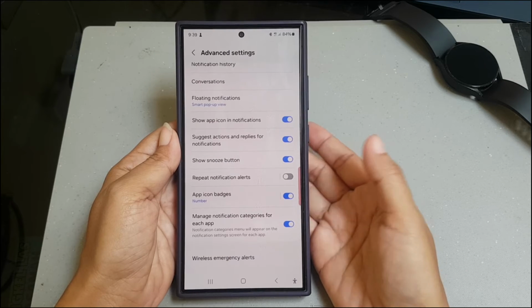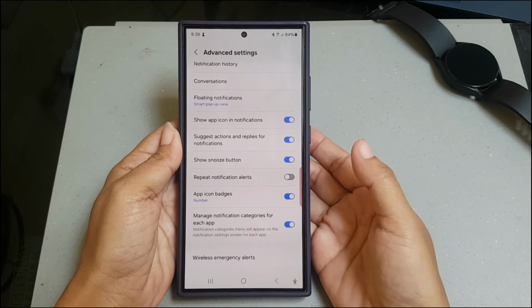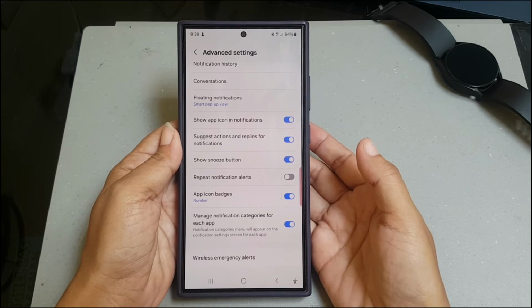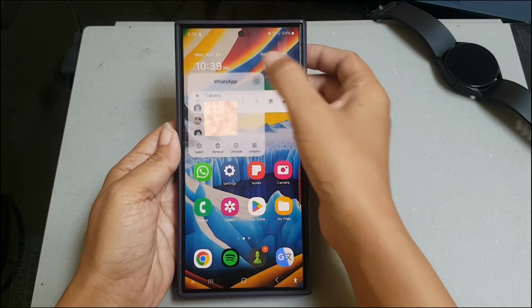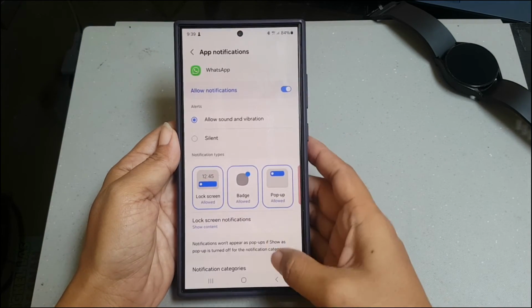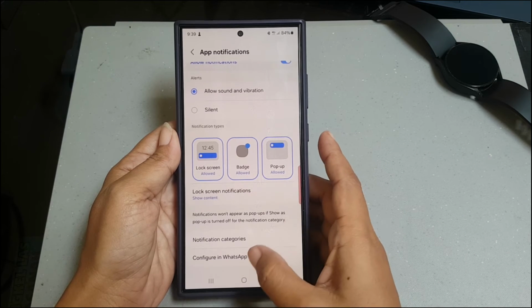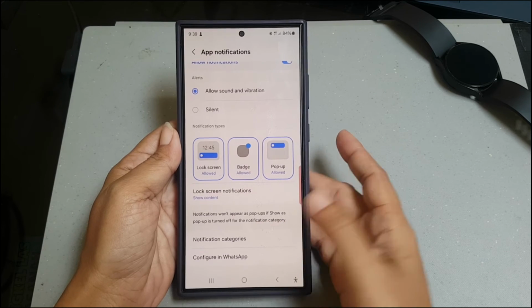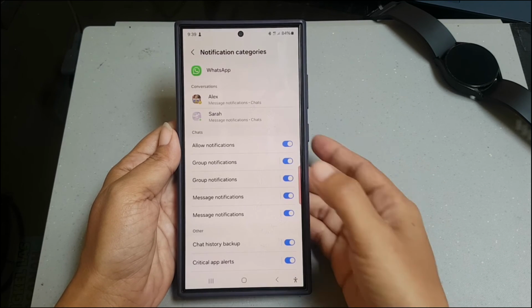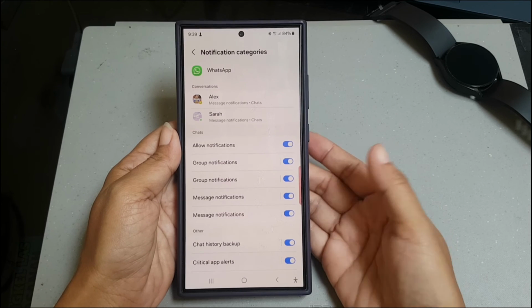When you decide to turn this option on, when you go to the notification menu of a certain app, as the example WhatsApp, as you can see on the screen, there is a notification categories menu, and when you open this menu, you can manage the notification for each category available on WhatsApp.